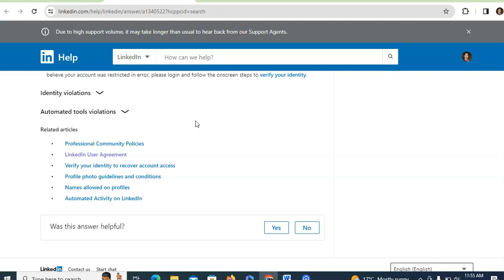The fourth violation is automation tool violation. If you are using automation tools such as Tripify, Ducksu, Expendi, and many more automation tools that are available, these tools are not bad if you know how to use them. But mostly people are new and they don't know how to use automation tools.